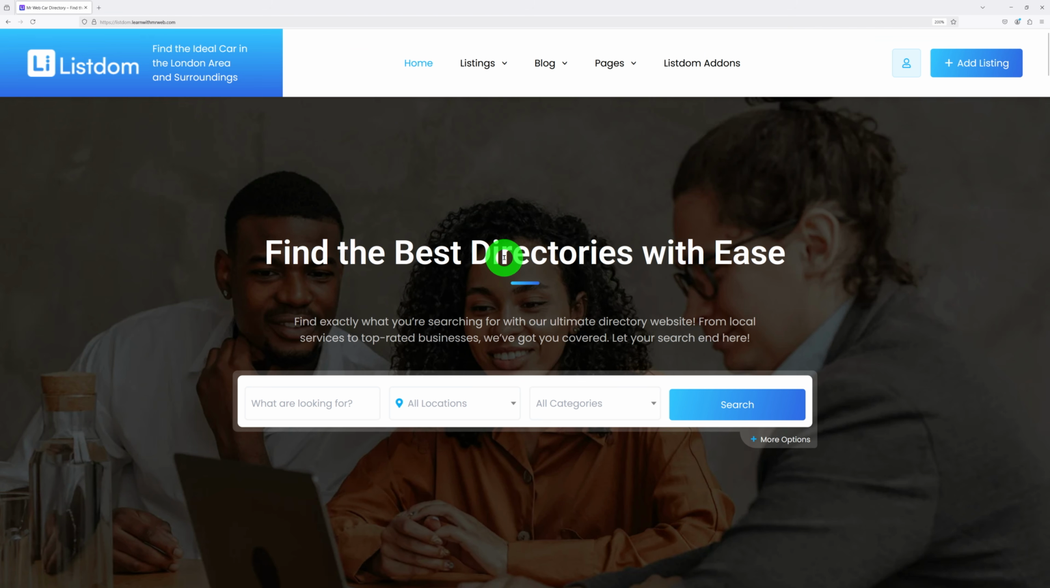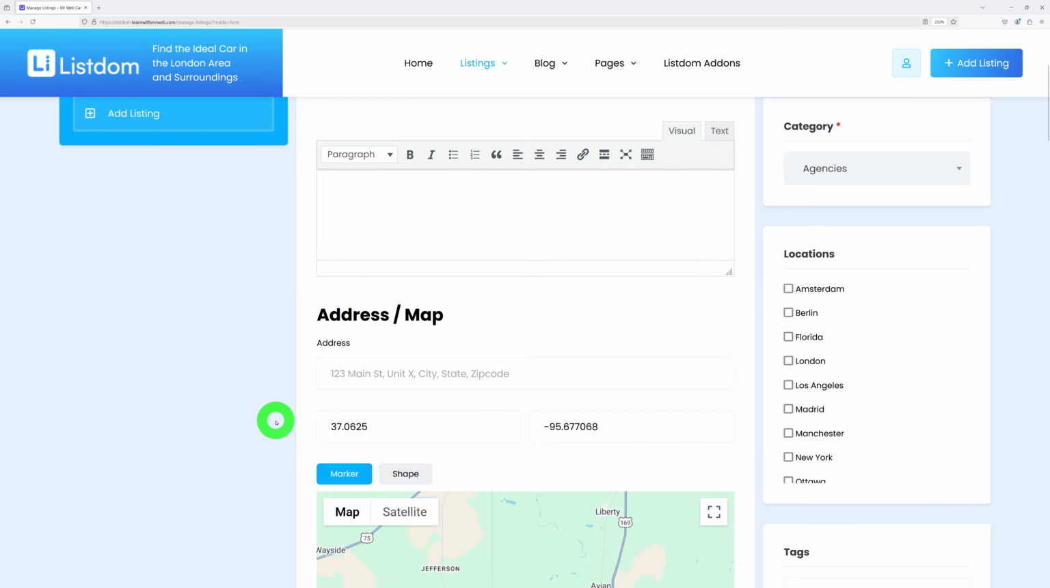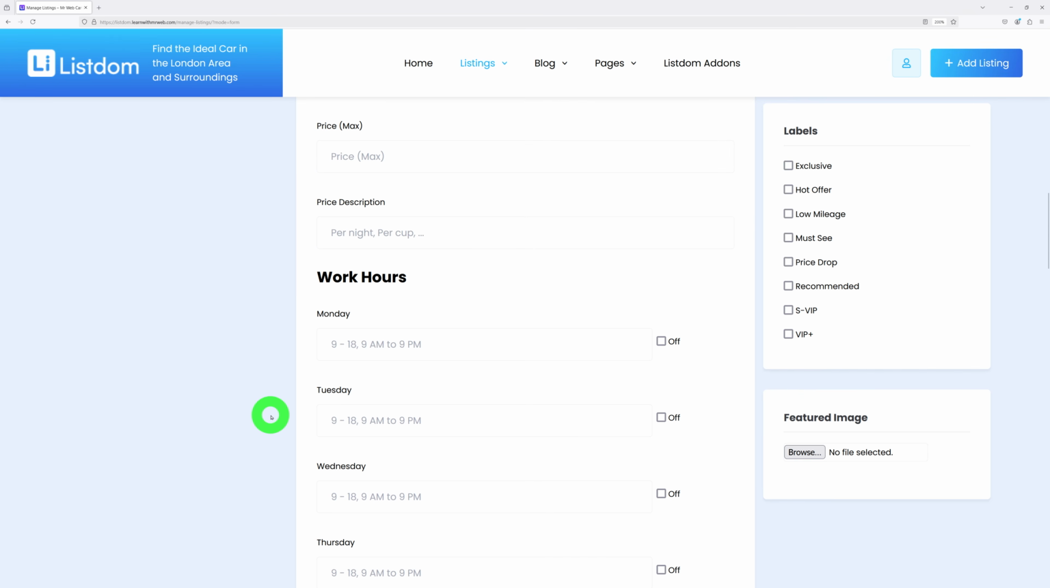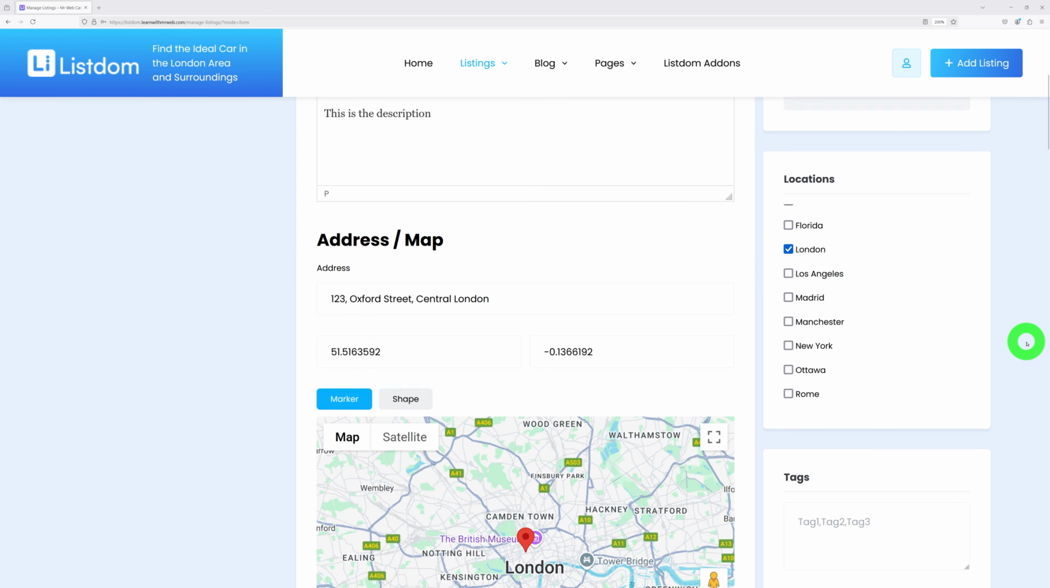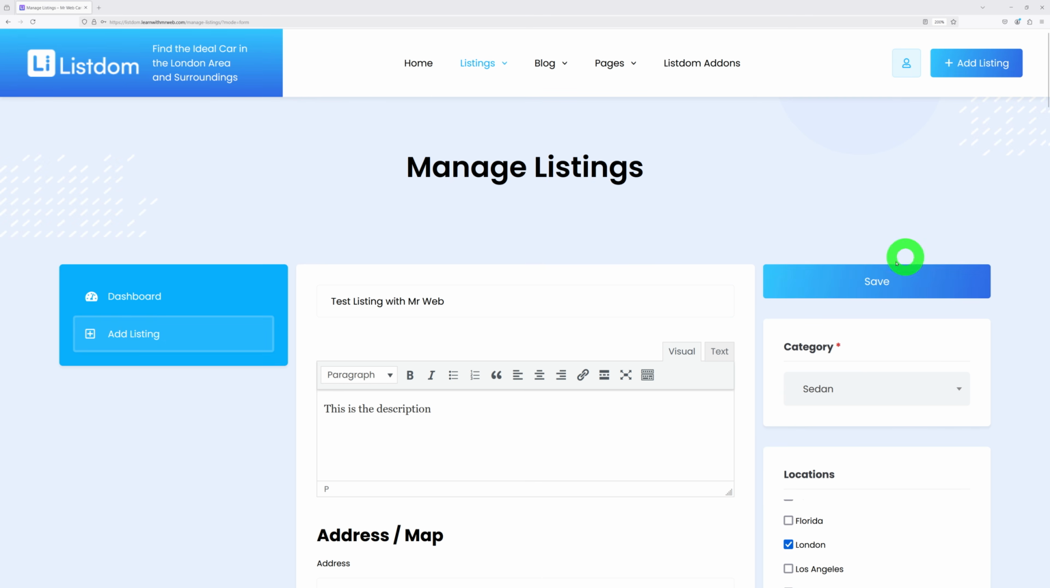And now we are back in Firefox. So clearly we're not logged in as an admin. Now if you click on add listing, as you can see, now I can submit a listing. So I'm going to fill out those details here very quickly. There you go. I filled out everything here, including the address and everything. Okay, so now we can save our listing, save.